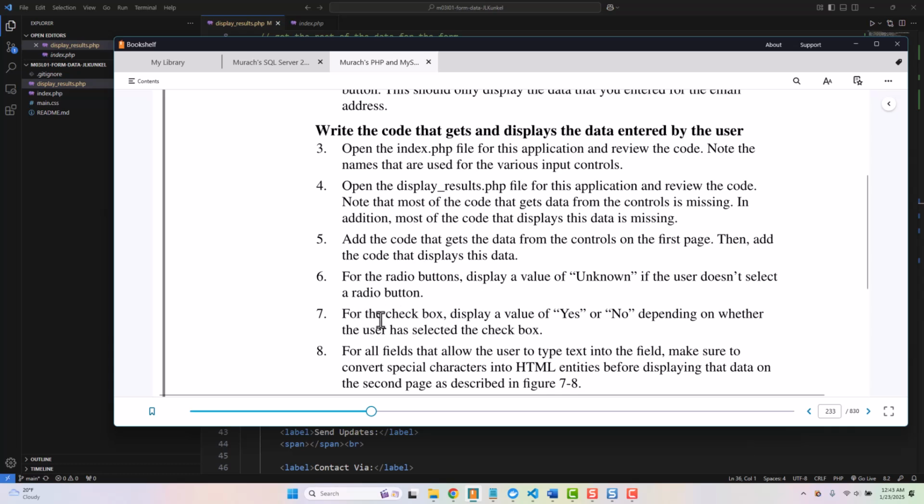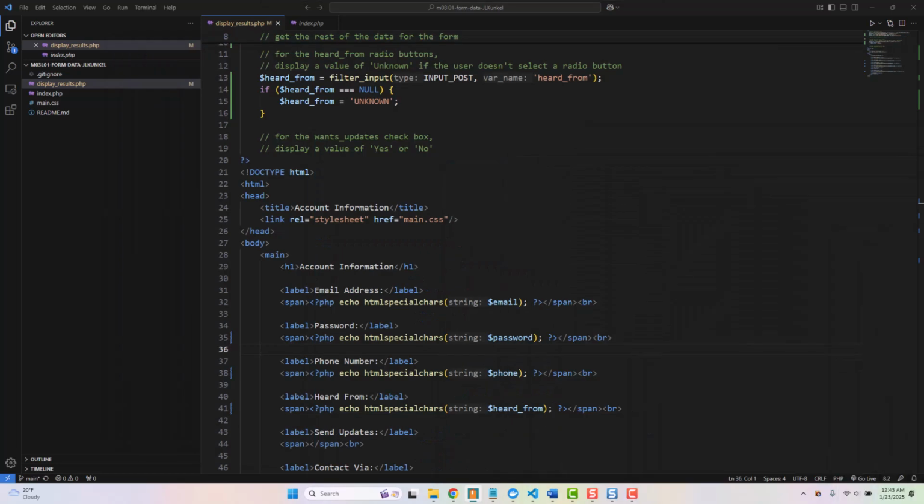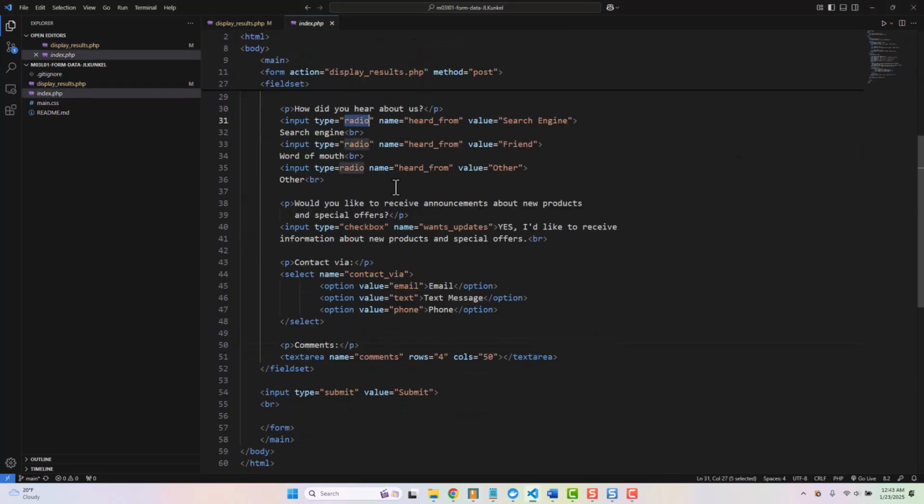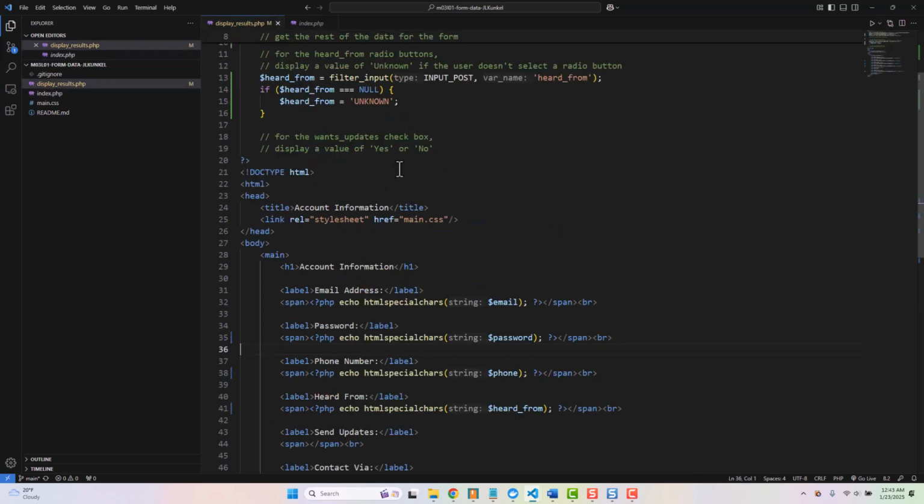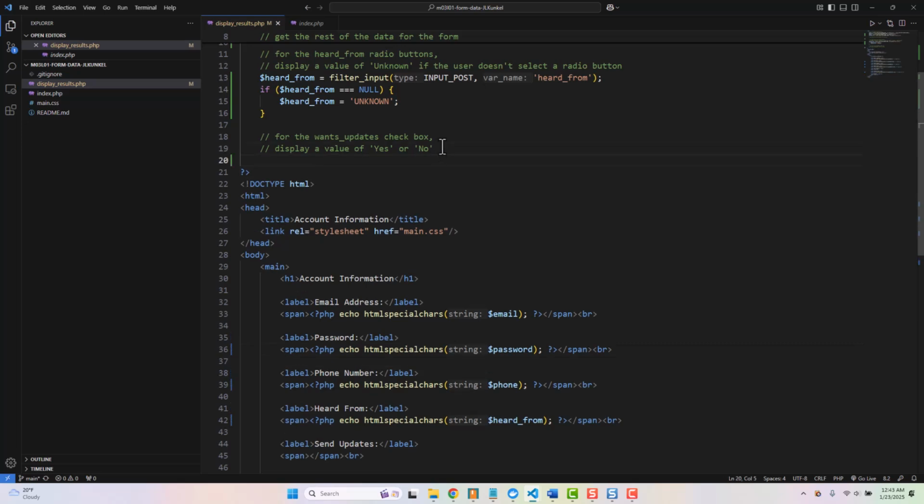This time they want us to do the check for the text box to display a value of yes or no, depending on whether the user has selected the checkbox. Okay, so this one we're going to do just a little bit differently because we want to see whether the value is set or not. So we're going to take our checkbox value, so this is the wants update, bring it over here, and down here, we are going to go ahead and pull this out of the post without doing any filter update or anything like that.